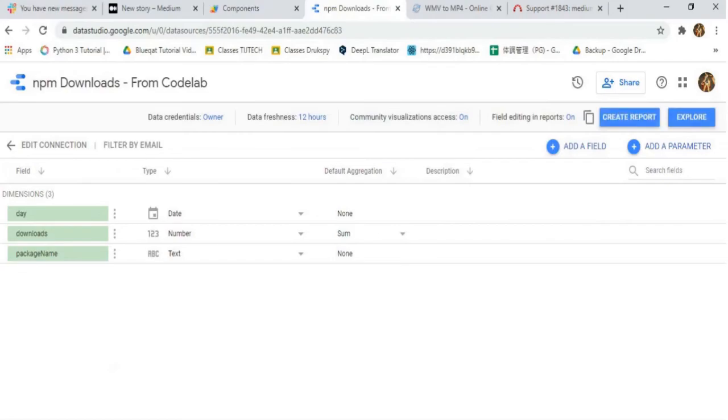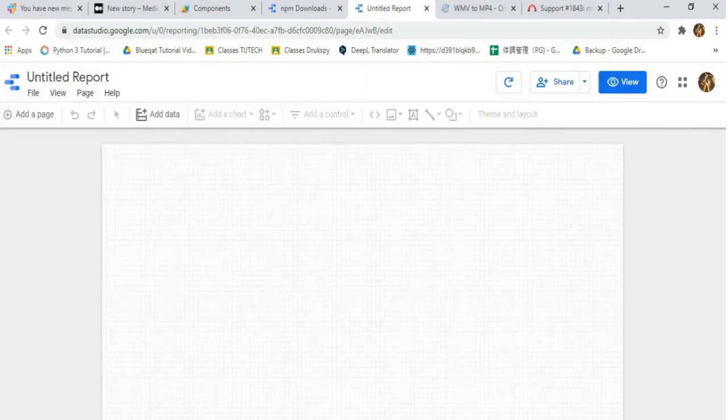Third, confirm the schema. You will see the field screen. Click Create Report in the top right. Finally, create your dashboard. You will be in the Data Studio dashboard environment.